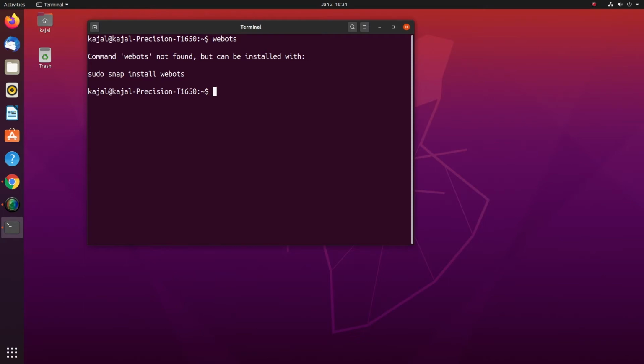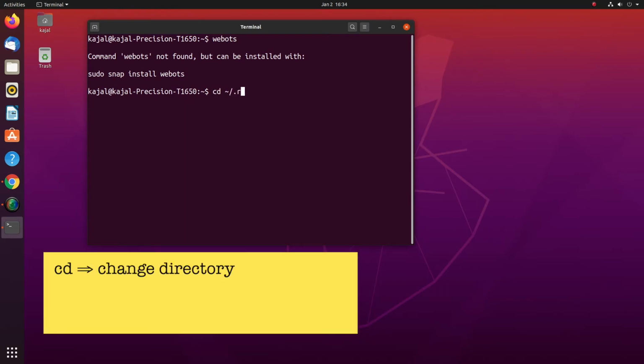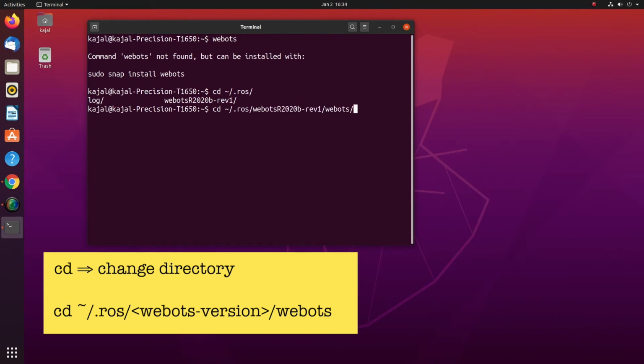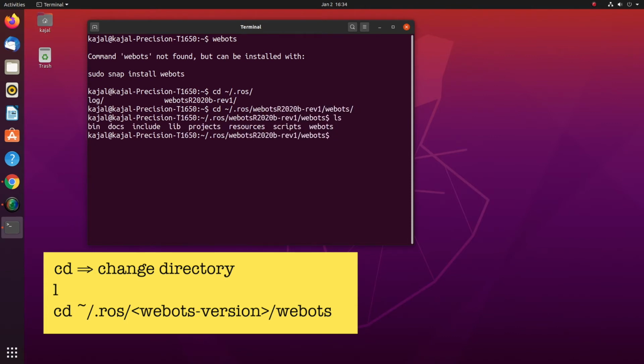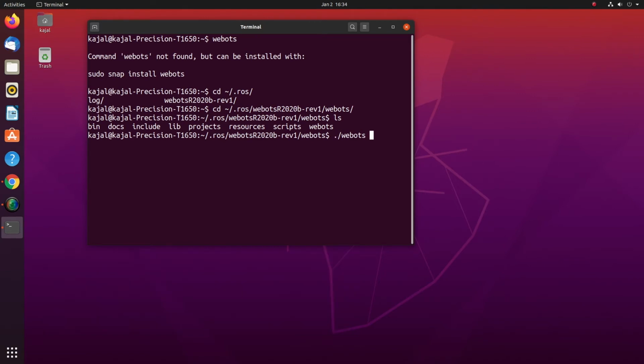As I mentioned before, the VBots ROS2 package will install VBots in the .ros folder. So let's go there. I'm using the command cd, which is change directory. As you can see on the screen, we have a VBots R2020B revision 1 folder, and inside of that we have our VBots. You can run VBots from here using ./VBots.